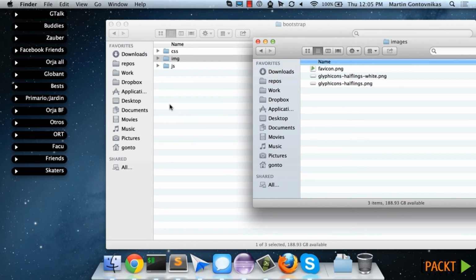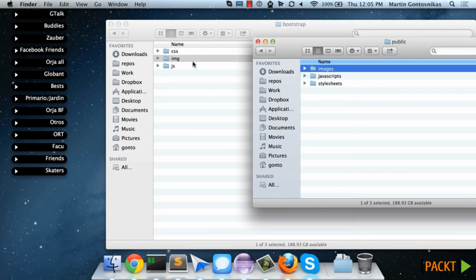For now, we're not going to use the JavaScripts from Bootstrap. The next thing we're going to do is to configure some routes so that we can use Bootstrap's images with the CSS. As you can see, in Bootstrap, these images are in the folder img, and in Play, they are in the images folder. So, let's configure those routes.